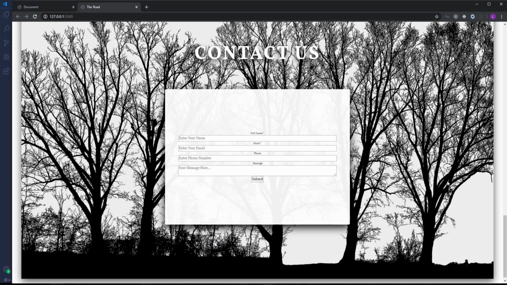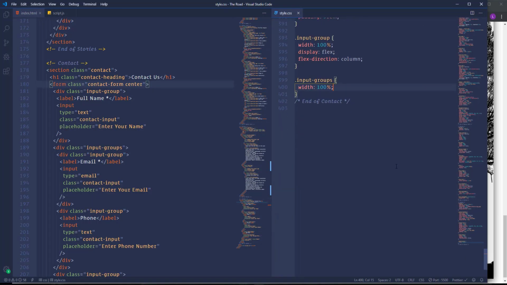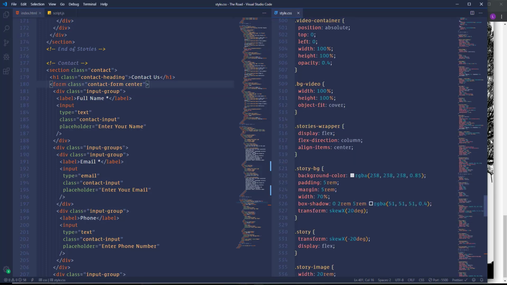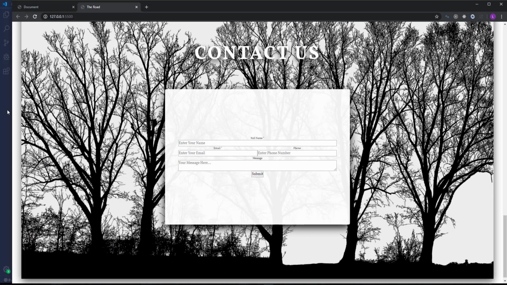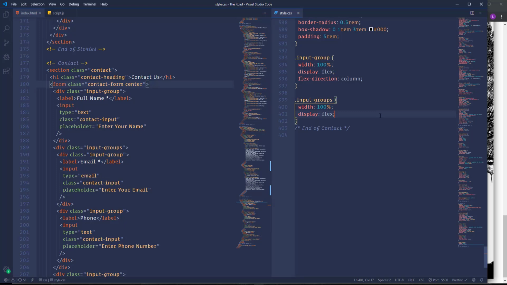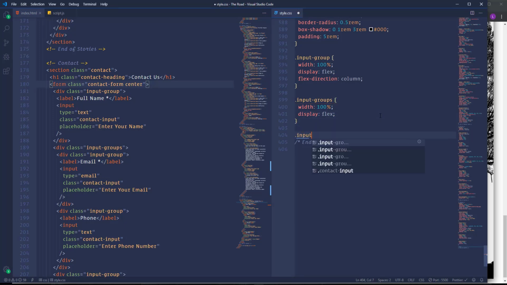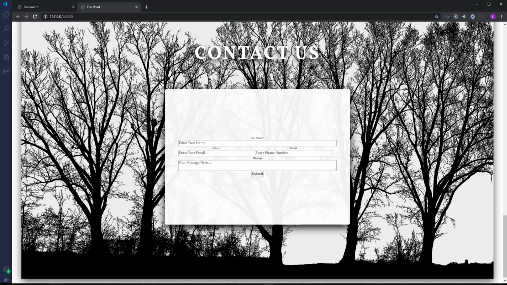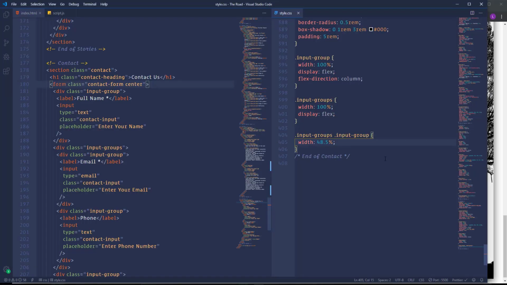Okay, so now we have a better result, but actually it's not what we want. We need to place the email and the phone inputs side by side, and for that I'm going to use again display flex. Now we need some space between the input fields. For that, let's at first decrease their width. So I'm going to select input groups followed by the input group. Let's go ahead and set width to 48.5%. And then after that, I'm going to assign to the input groups justify content space between.